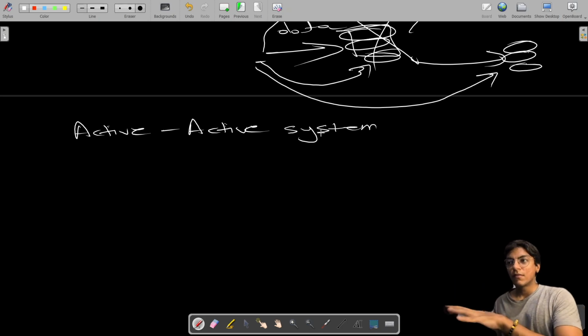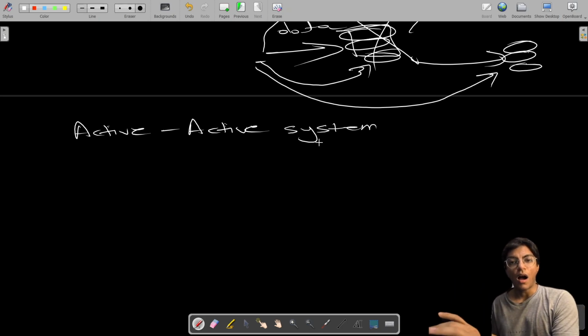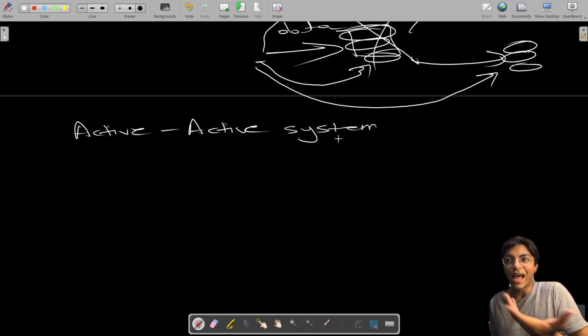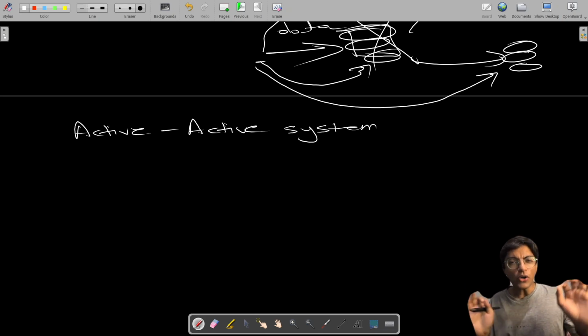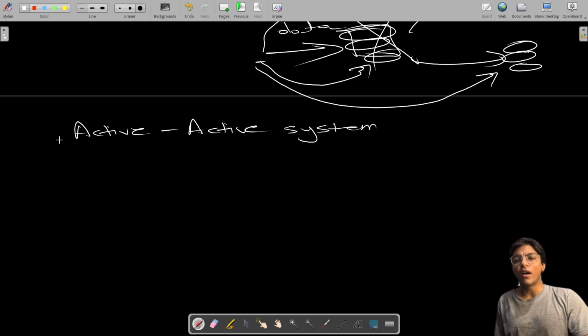So all components are being used actively by the users. Well, you would ask, okay, that makes complete sense. If you have all this hardware at your disposal, you would use it, right? Not always. There's something called an active passive system.